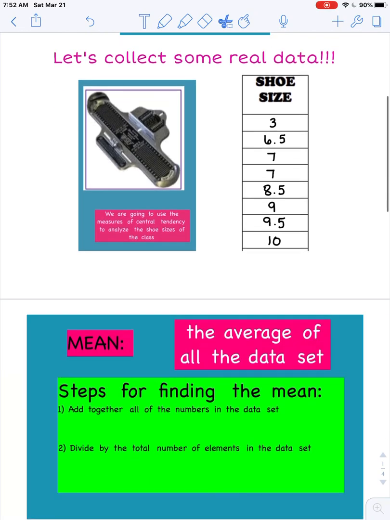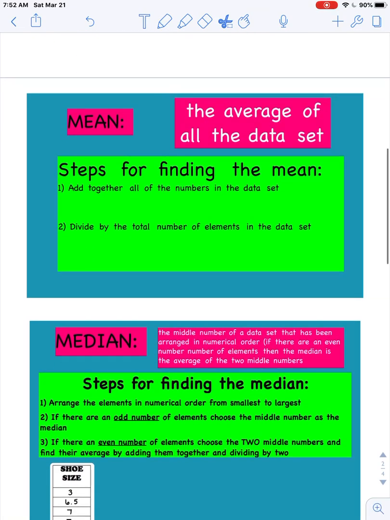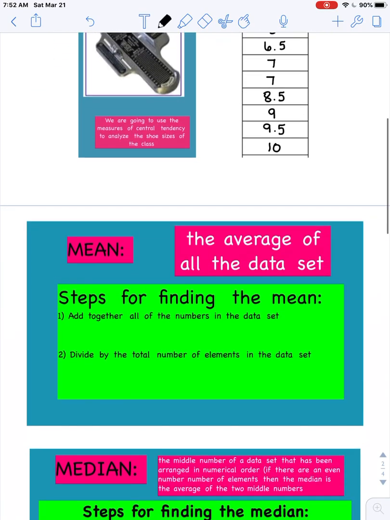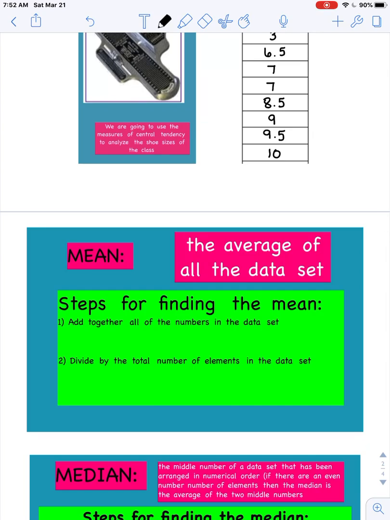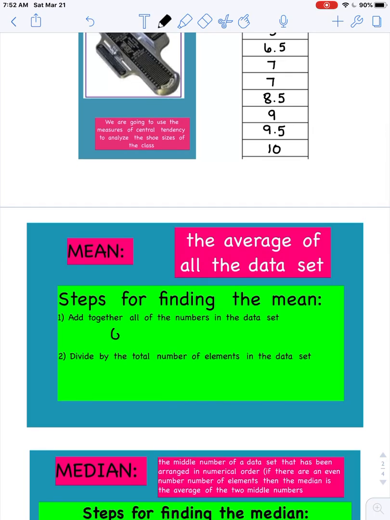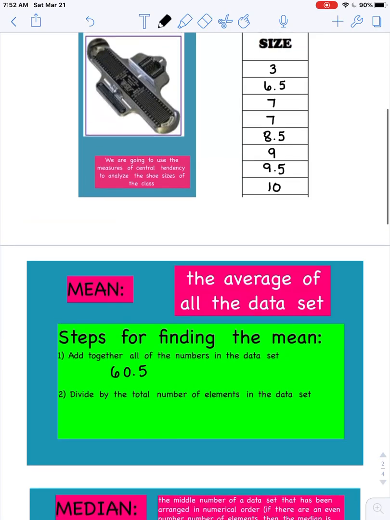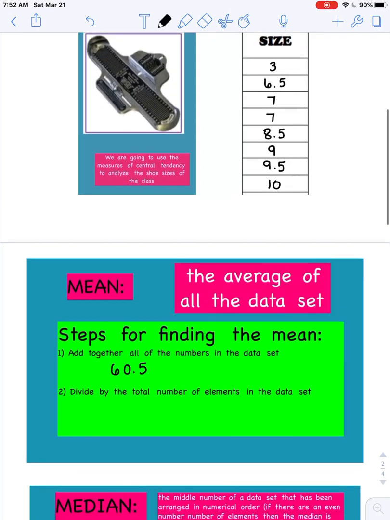Okay. So the first term that we're going to take a look at is the mean. The mean for any data set is just finding the average of all of that data set. The way that we find the mean for anything is we add together all of the elements in that set. So if I add together all of these shoe sizes that are listed above, the sum of all those values is 60.5. I just did that by adding 3 plus 6.5 and so on.